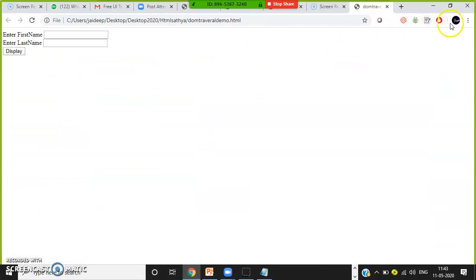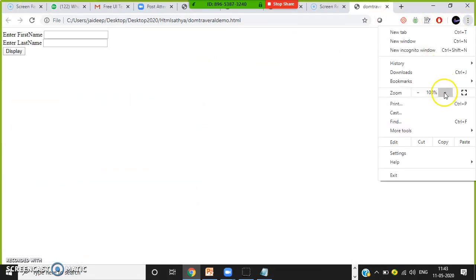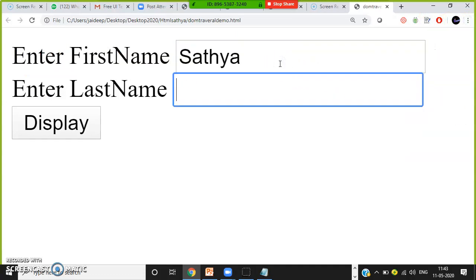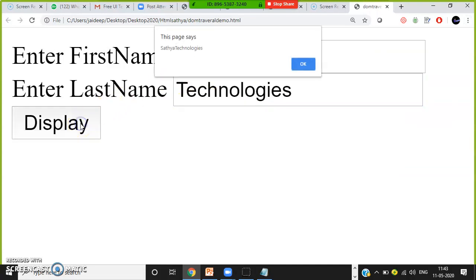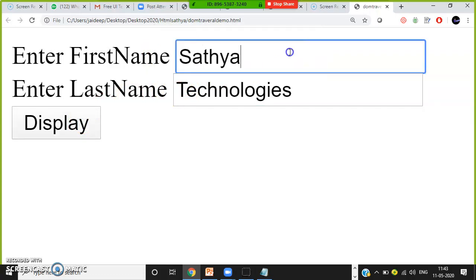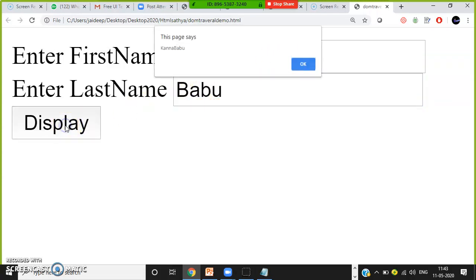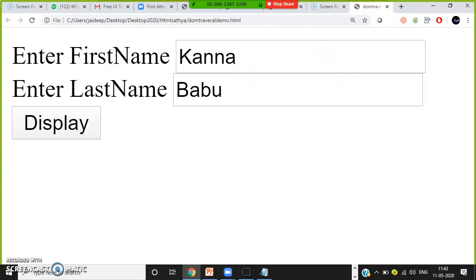JavaScript is case sensitive. Be careful at the time of writing the JavaScript program. Enter first name, I'll give Satya. Enter last name, I'll give Technologies. Click on display. So you got the output as Satya Technologies. Okay? Here if I give Kanna and here I give Babu, you will get the output as Kanna Babu. So catching the HTML element values at runtime you can do with the help of DOM traversal.